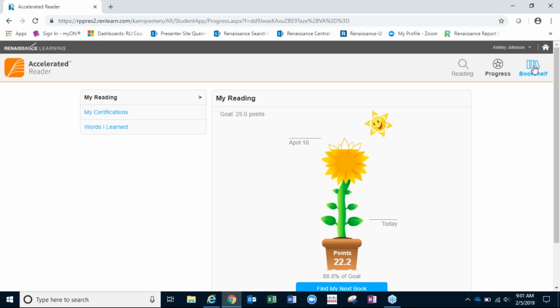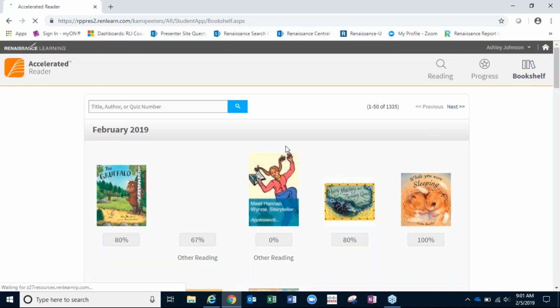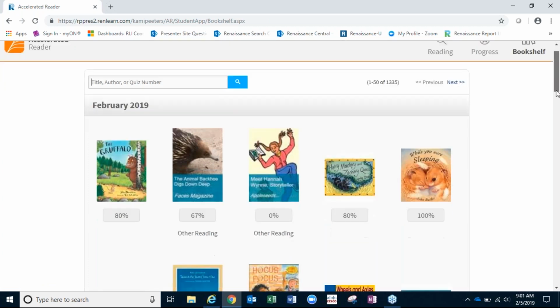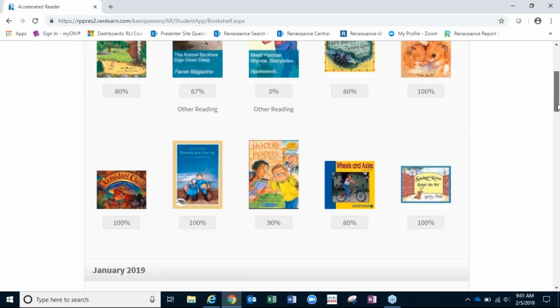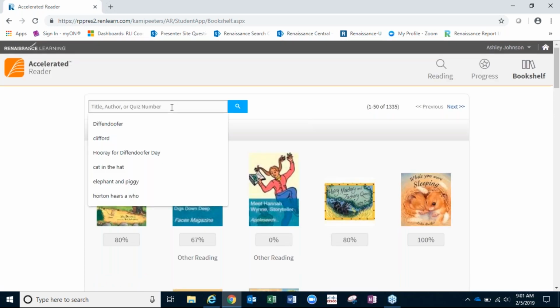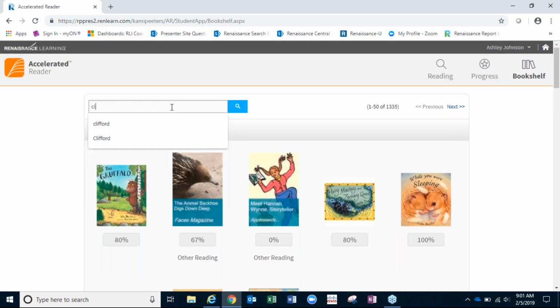Another area in the Accelerated Reader tile that Ashley likes to go to is the bookshelf. So she can actually go through and see all the books that she's read, any articles she's read, and we'll talk about articles in a little bit, and how she did on those quizzes. She can also use this to check and see if there is a book maybe she's interested in reading, but she can't remember if she quizzed on it yet.